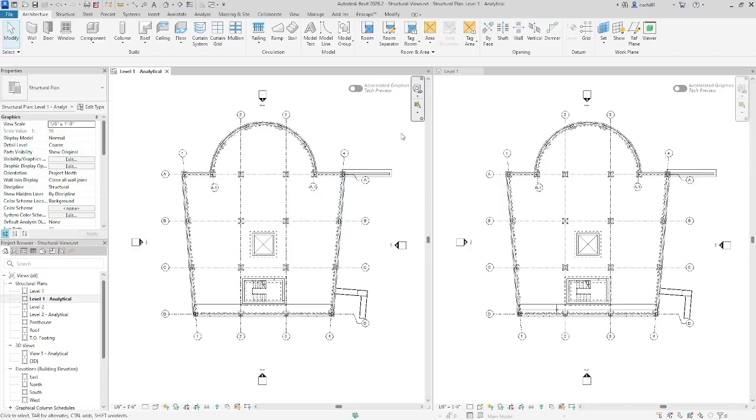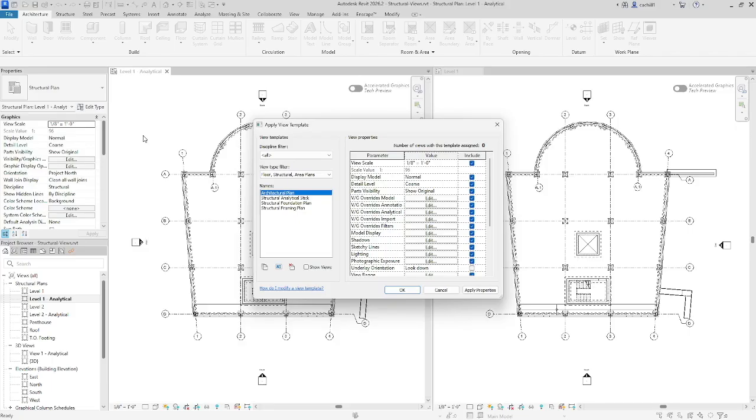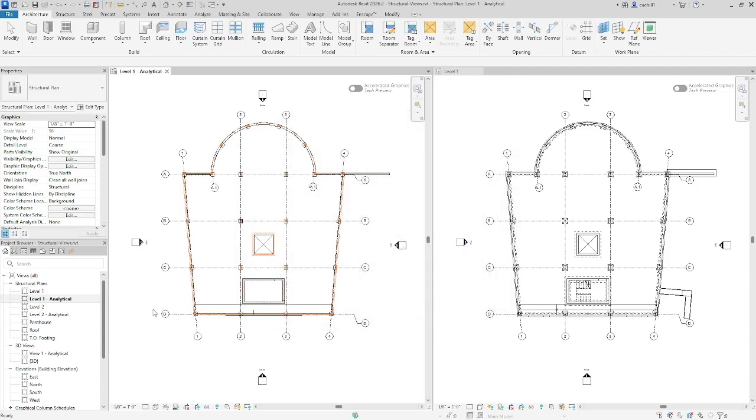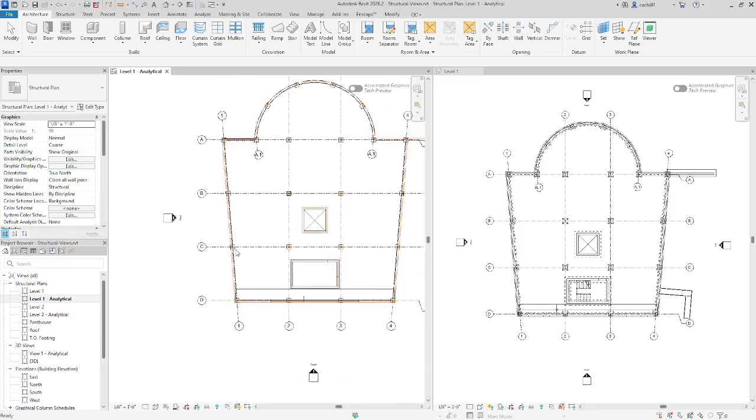In the project browser, select the Level 1 Analytical view. Right-click and select Apply Template Properties. In the Apply View Template dialog box, in the Names area, select Structural Analytical Stick and click OK. Zoom in on the view to see the analytical indicators. Let's close the analytical view.